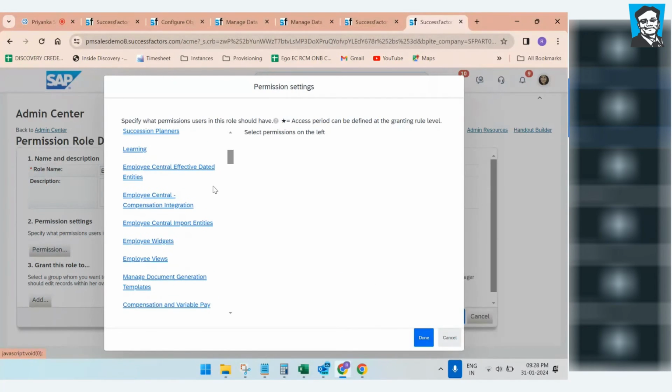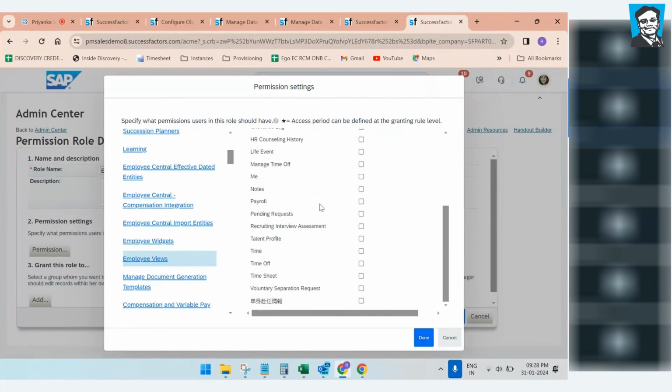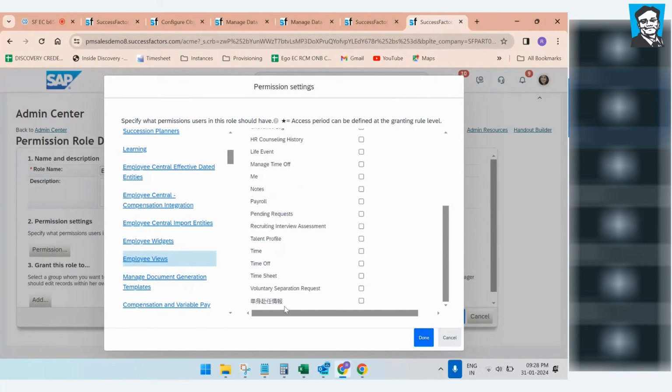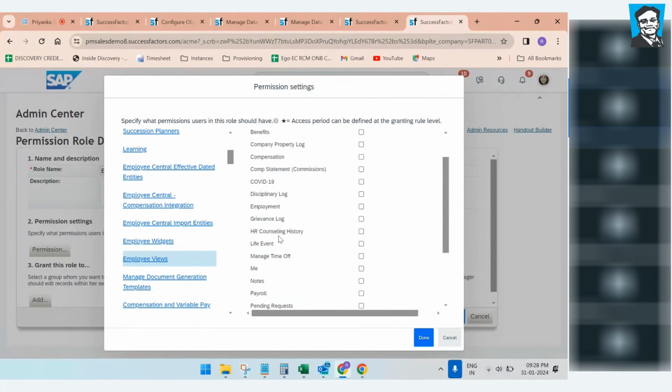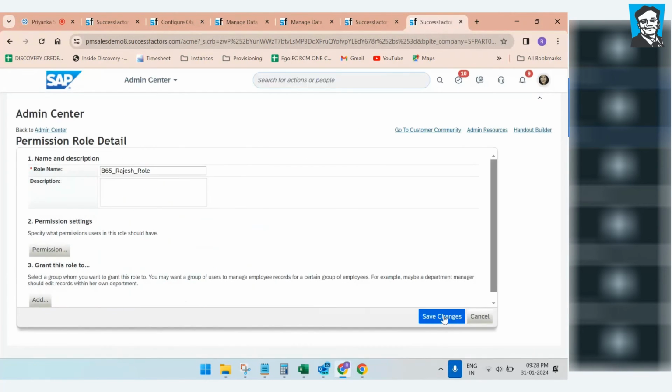Now I'm talking about the employee views, where I have created a new UI, right? So what is the UI? Manage time off, timesheet, voluntary separation. Yeah, it's not appearing here. It's okay. Now I'll save this one. Hold on, not a problem.